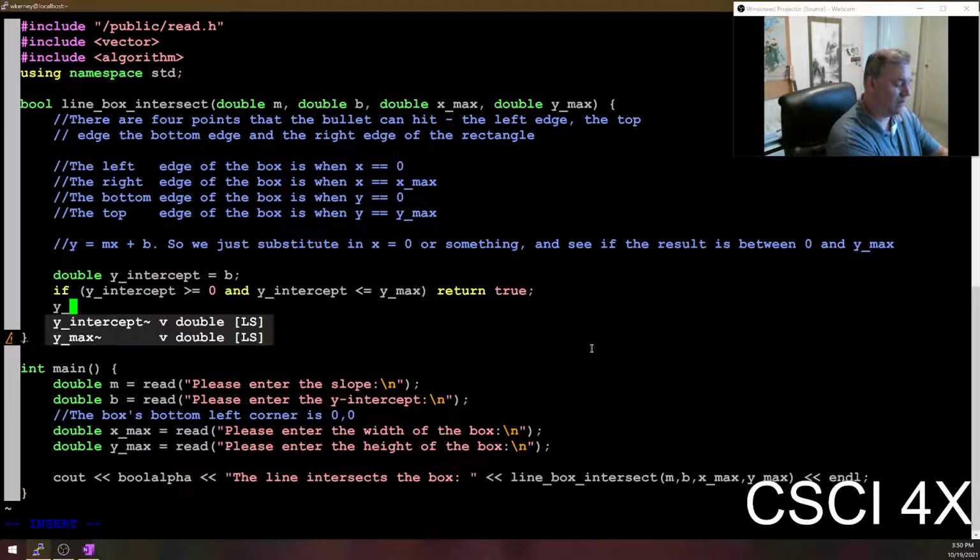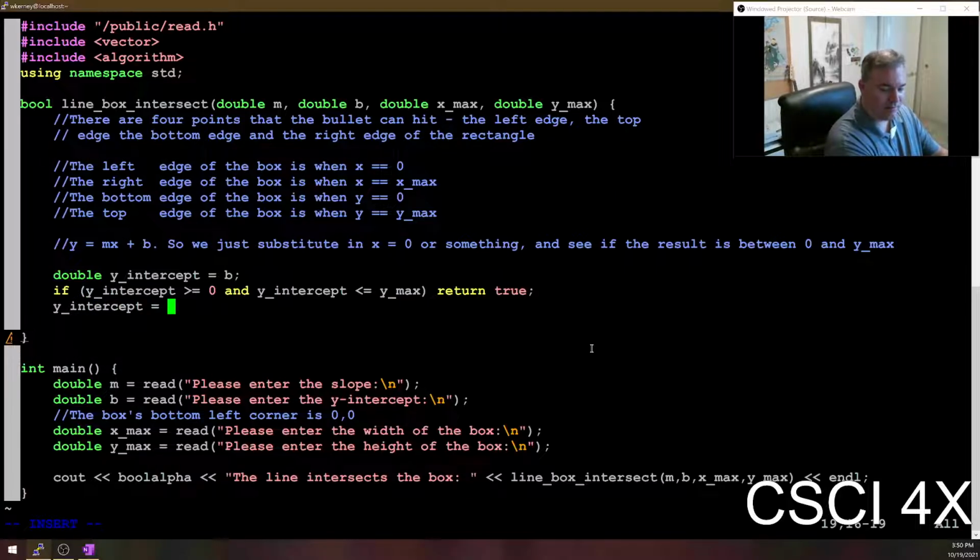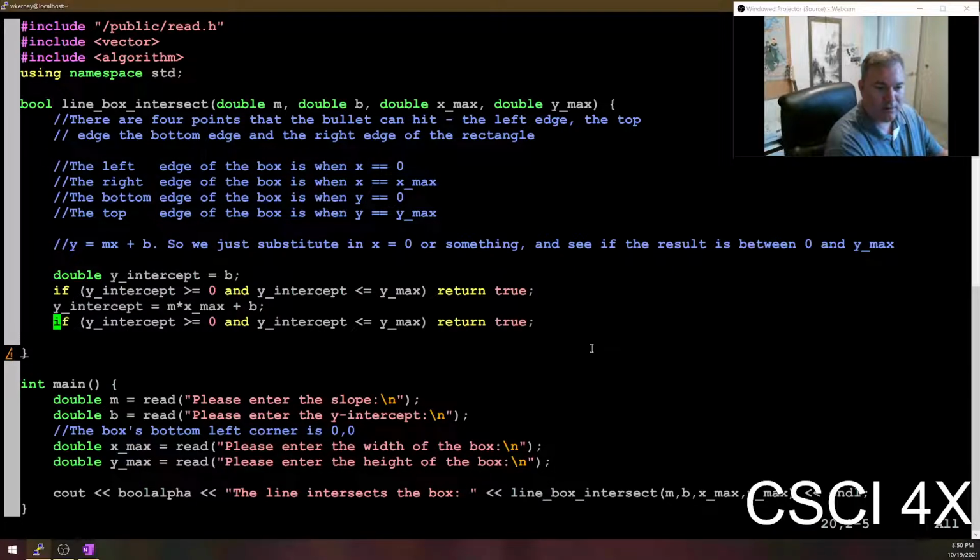So the y-intercept here is equal to mx plus b, right? So it's going to be m times x max plus b. And then we just repeat the code here.